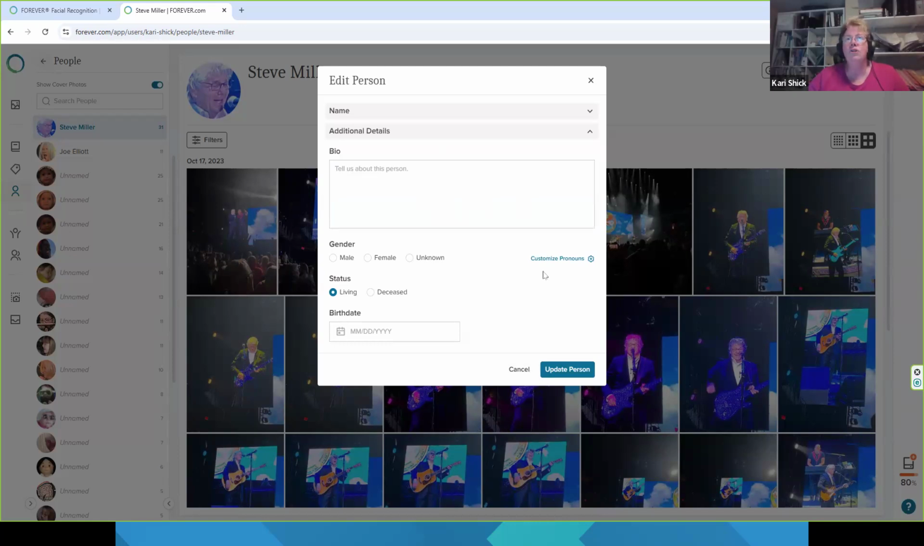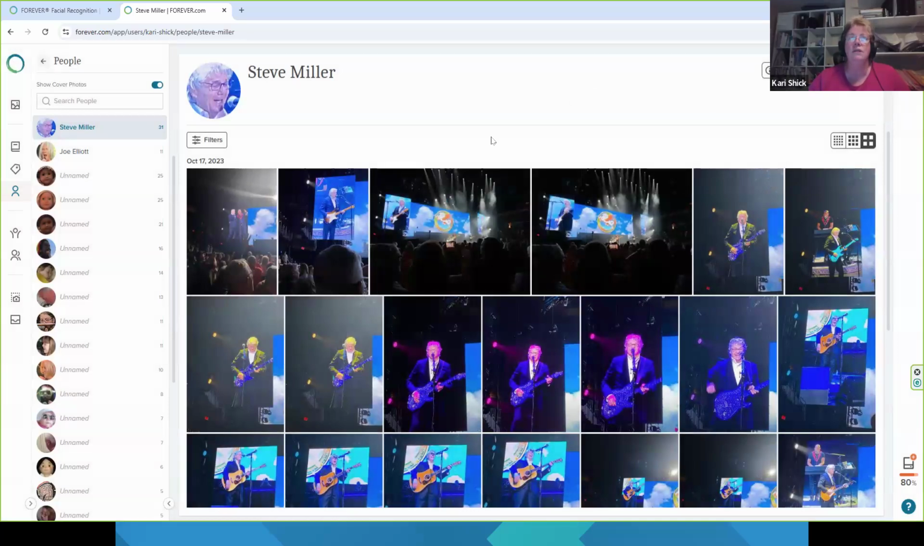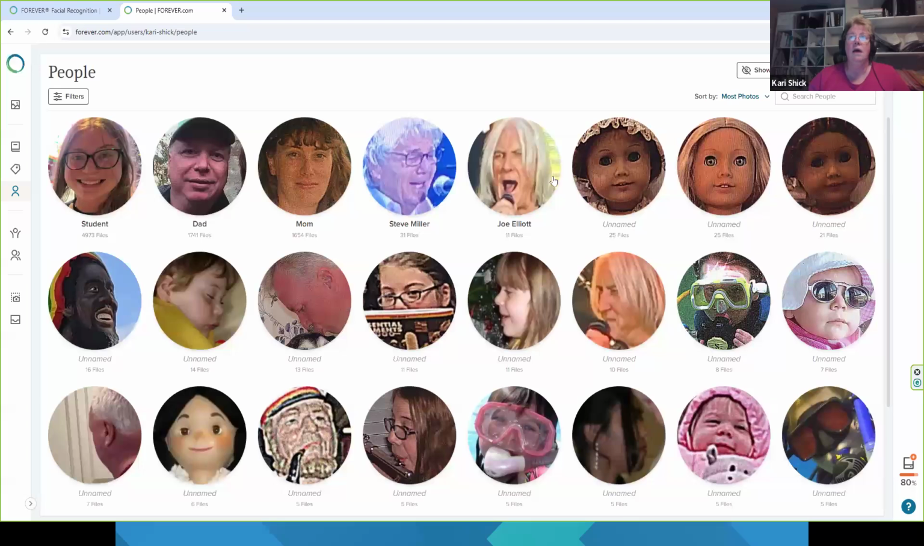But if I merged a tag or merged a person that had this information in it with another one that had different information, the one that you're merging into is going to be the one that's going to be the final information. So I'm going to show you again. So I am going to merge Joe Elliott. There was another one of Joe Elliott here.